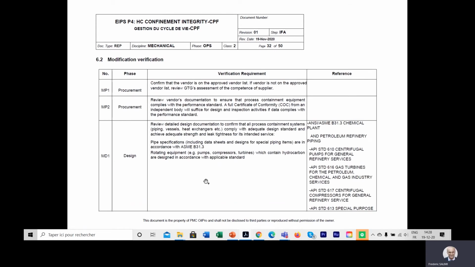And finally, the modification verification. The modification verification is if, for example, anything that they do in the installation requires that the case be updated for some part of the installation. About the procurement, for example, what are the requirements? For example, they cannot buy this equipment related to, say, hydrocarbon containment integrity from any vendor. It should be an approved vendor.